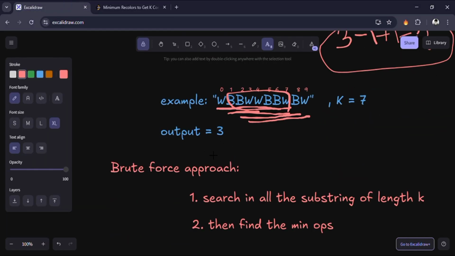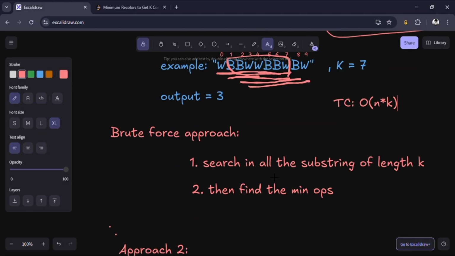So let's talk about the time complexity. In the brute force approach, what was the time complexity? In the brute force approach, the time complexity was big O of n multiplied by k, right? Because in the brute force approach, we are searching all the substrings of length k. For first character, we are searching in a substring of k length, and for second character we are searching in this k length substring, and for third character we are searching in this substring of k length.